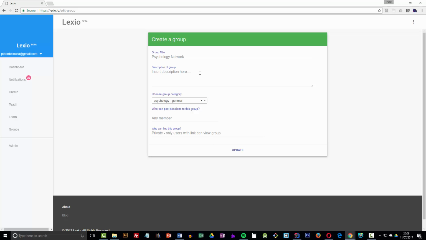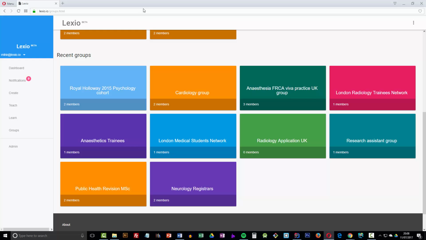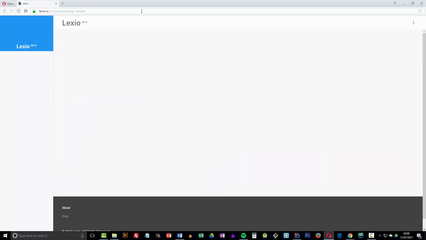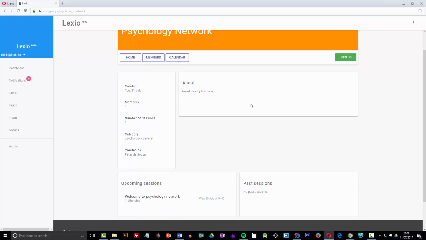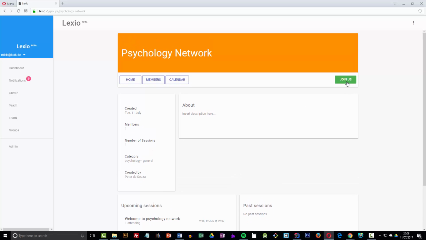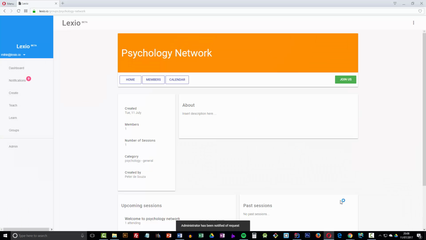So let's go back to the Psychology Network, and we'll give him the link. He pastes it into his browser, and it comes up. So he can see all the details. Let's see what happens when he clicks join. Prompts him like before because he must be verified as it's a private group. Clicks OK, and the same process happens. Admin's notified, and they can then authorize the request.